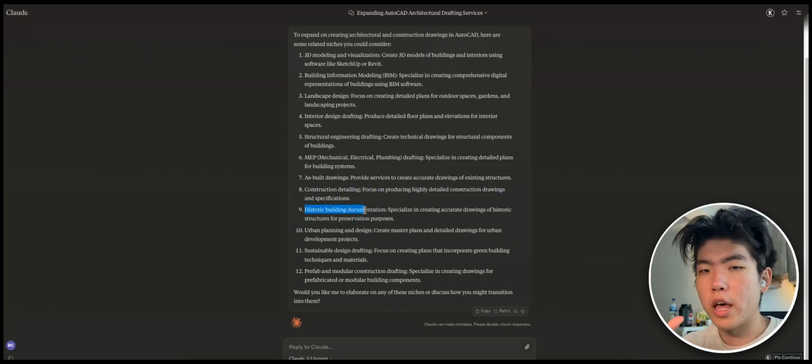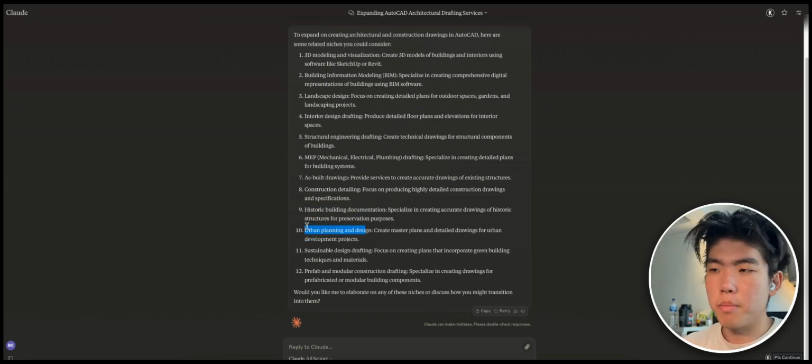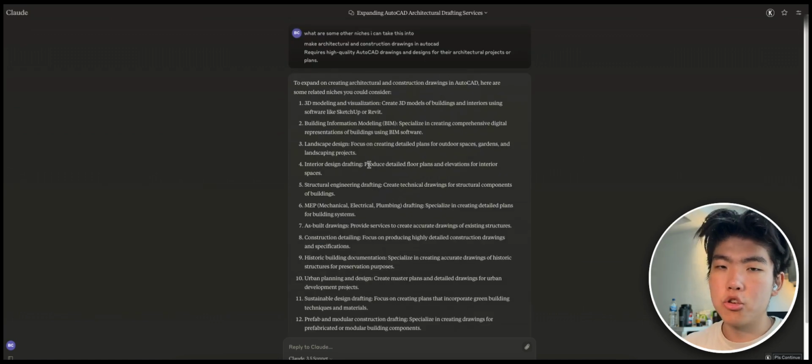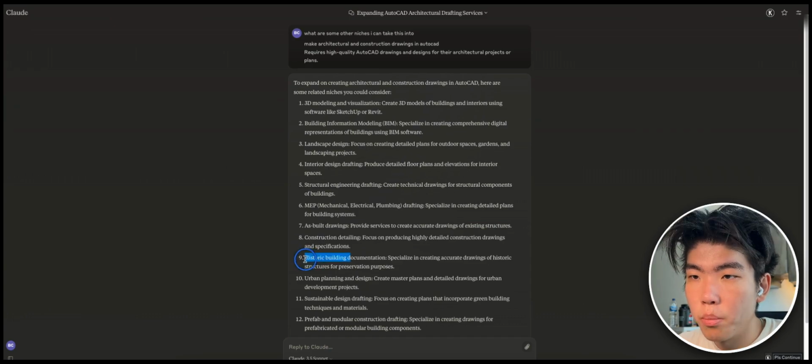Historical buildings, so this is probably a cool angle where you try to create buildings that might have existed 200 years back. That's another idea. Urban planning and design. This is probably more creating what an entire city might look like. So that's another idea. You can use AI to come up with a bunch of ideas. And basically, after you come up with the idea, what you want to do is validate the idea, right? So one way you can validate it is you search historical building AI.